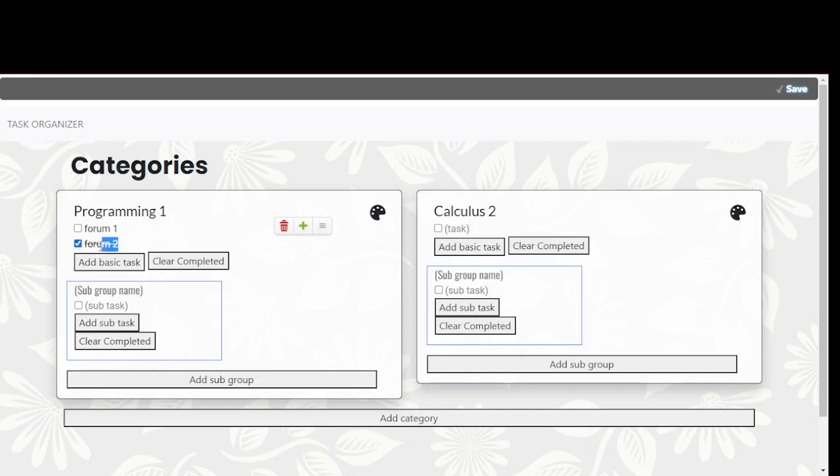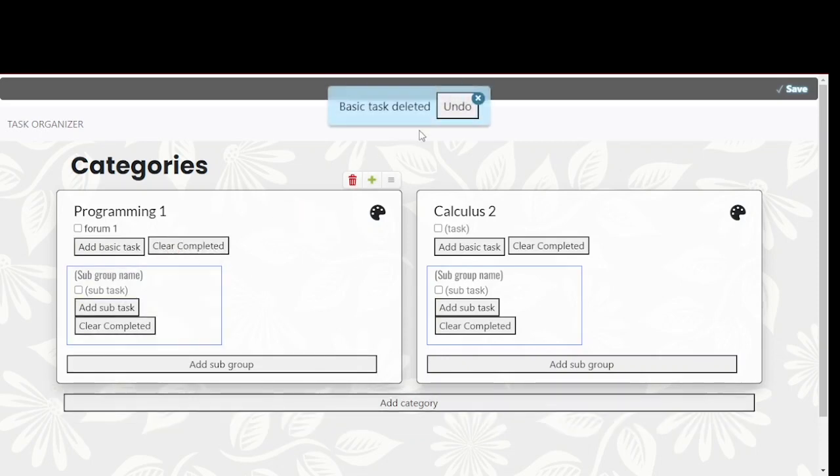Now, if you completed a task, all you need to do is just click on the checkbox beside the text, and as you can see, it has a strike through in the text of your task. And to mark it as completed and just remove it, you click on the Clear Completed button. As you can see, the basic task gets deleted.